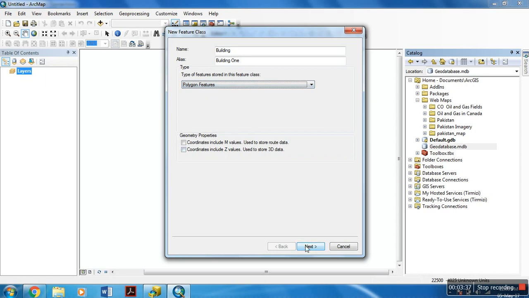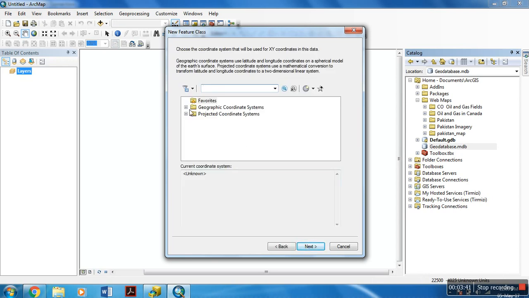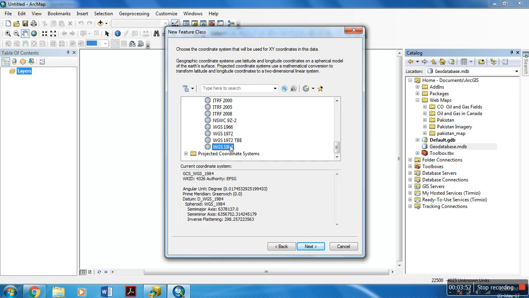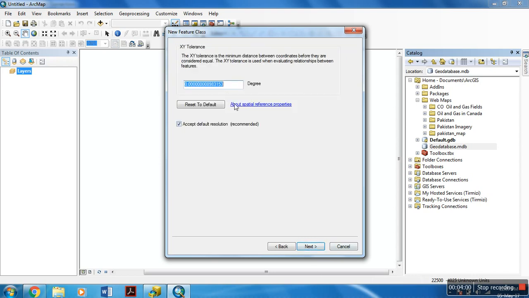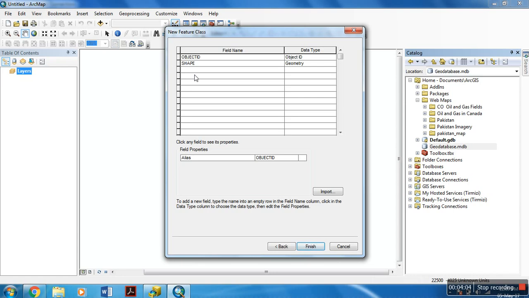And we can just click Z. Now in this step you have to select the appropriate coordinate system. So for this tutorial I am selecting the WGS 1984 coordinate system. After selecting the coordinate system, you just hit next. Now we can just skip this step, and now this is a very important step.